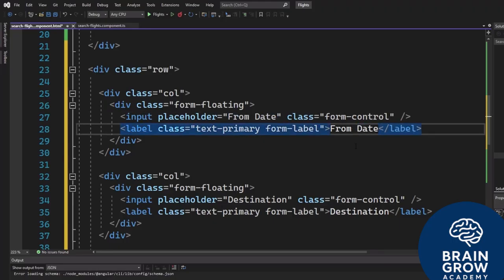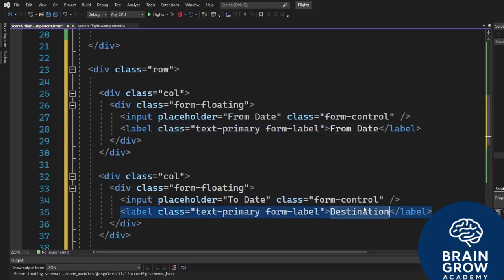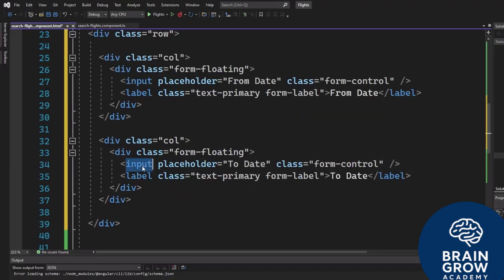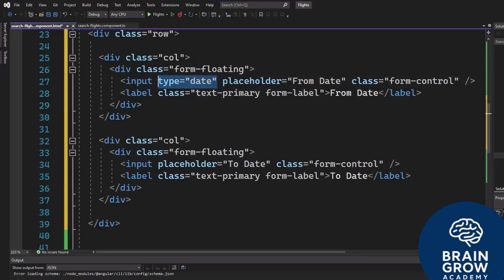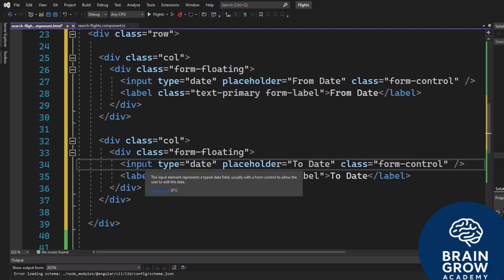From date and to date. Now we need to make another adjustment, because those input fields here are not type of string, they are type of date. So let's go ahead and use an attribute, which is called type equals date. Now copy that and paste it in the second input below for the toDate input field.